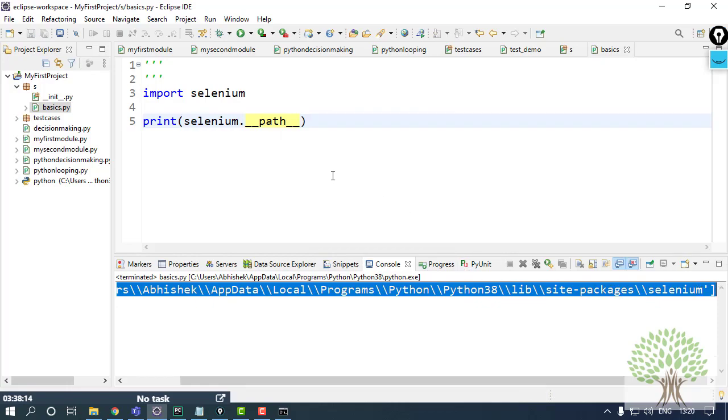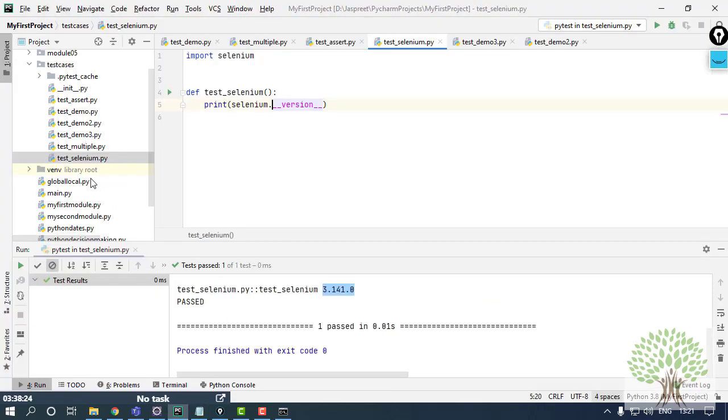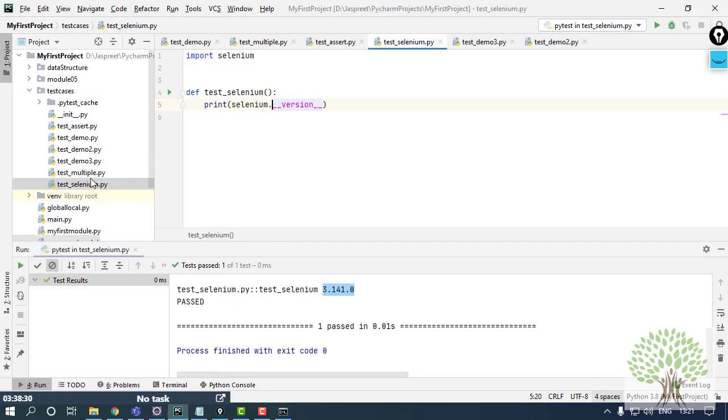Okay, so this is something that you have to be very careful about while you are working with any IDE, be it Eclipse or be it PyCharm. PyCharm actually will not allow you to name a module or a package by the existing terms. It will not allow you to. Even if you do, it will give you an error.